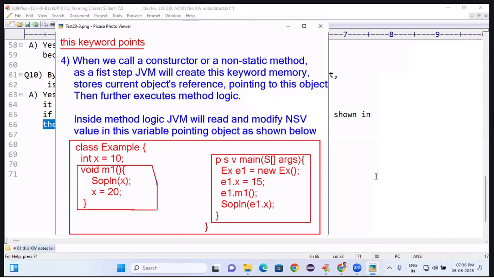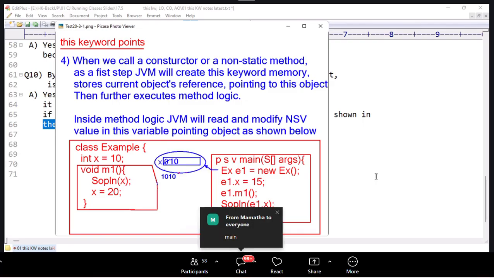First, when you run this Example class, first control will go to the main method. Inside the main method, what is the first statement? Object creation. Inside the object, memory is allocated for variable X. Right? Write down the first step: E1 = new Example.